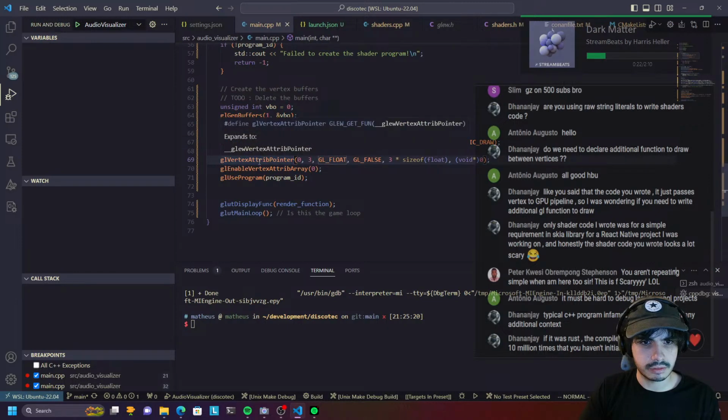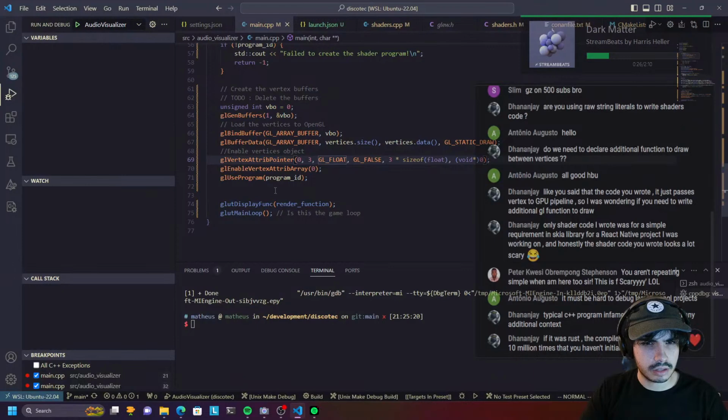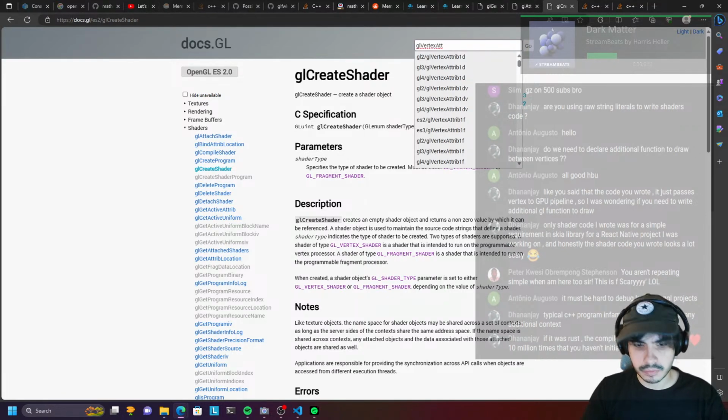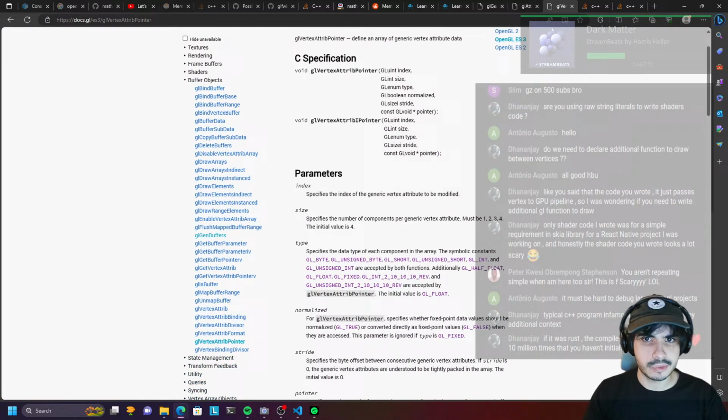So if you look at the documentation for it, glVertexAttribPointer, it defines, once you have the data in the GPU, how to represent this data or how to read this data. So you say where it starts.